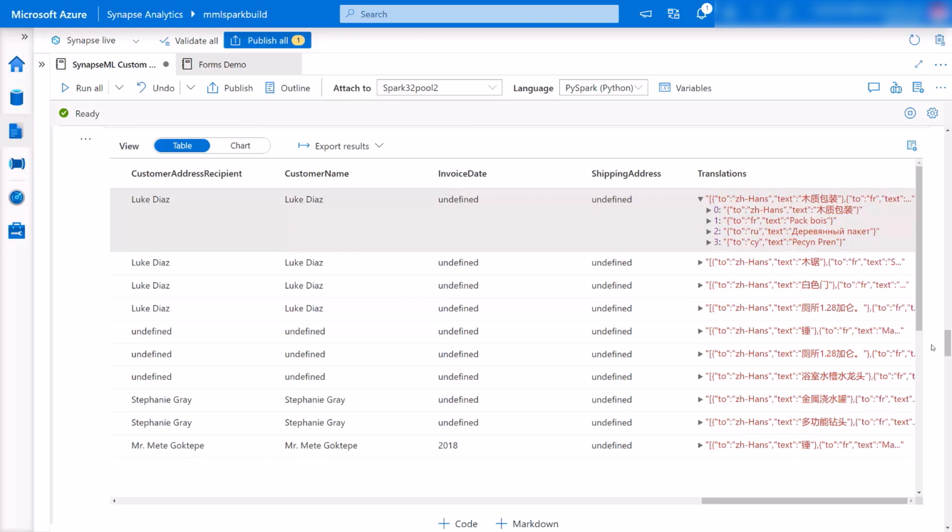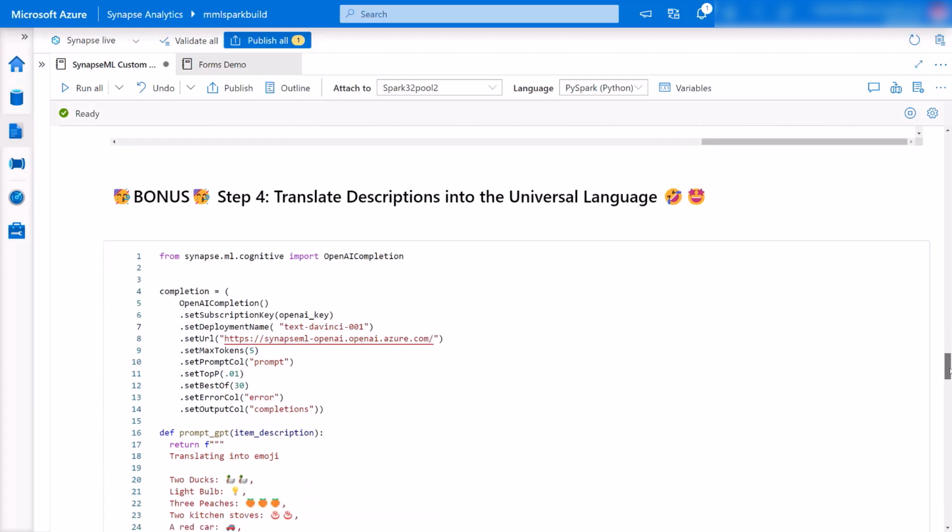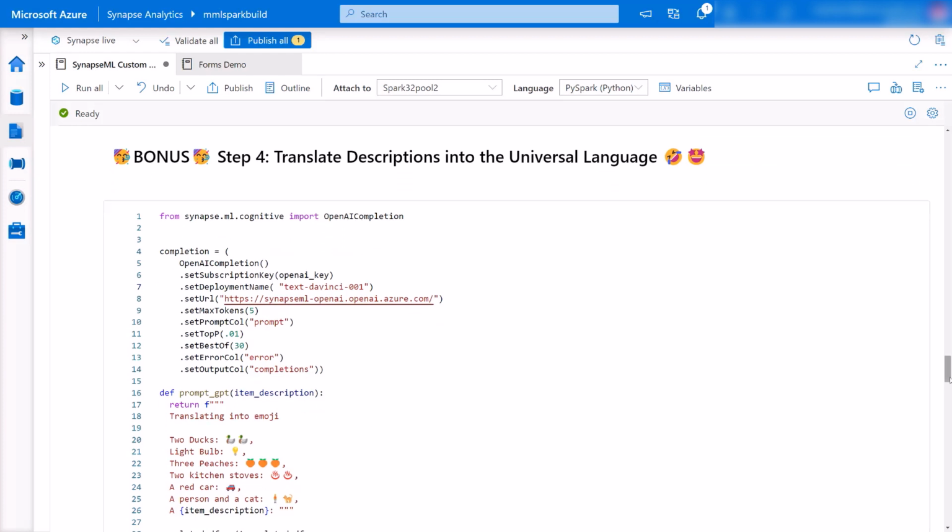But what do we do when we get inevitably reorged to a team who doesn't speak Chinese, French, Russian, or Welsh? In order to communicate with them, we're going to need to translate to the universal language of millennials, the emoji. This isn't just your standard text analytics task. It's going to require a bigger hammer than just a regular translation service. In particular, it's going to require a 175 billion parameter hammer called GPT-3 from OpenAI.